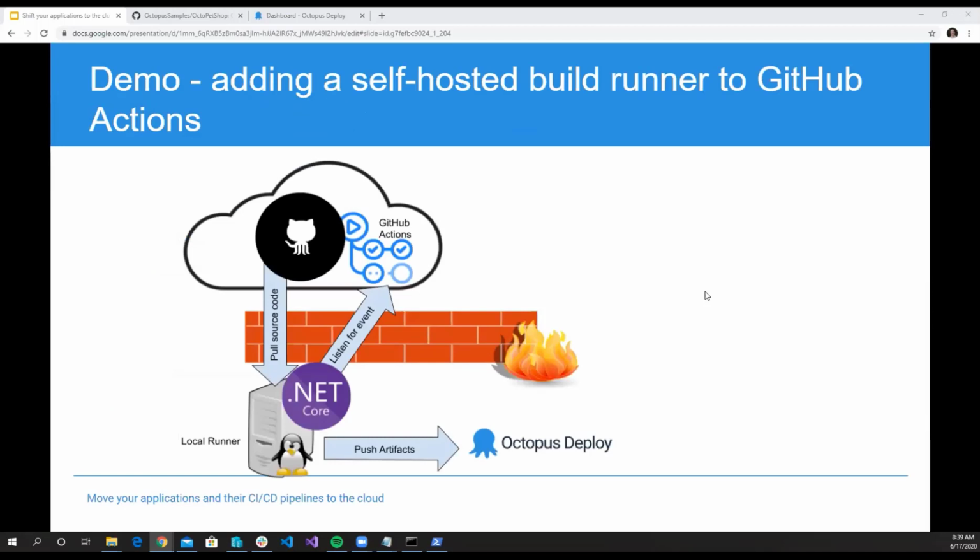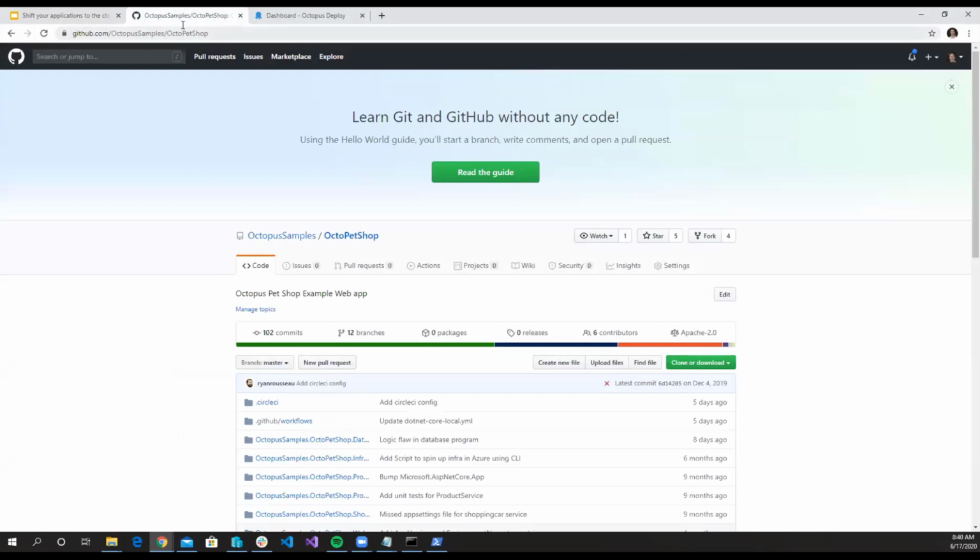Okay, I'm going to give a demonstration of how to add a self-hosted build runner to GitHub Actions. For those who are not familiar with GitHub Actions, that's GitHub's build server. What I'm going to do is hook up a local runner that's going to listen for an event. When the event occurs, it's going to pull the source code, run the build locally, and then push those artifacts to my local instance. Let's see what this looks like in action.